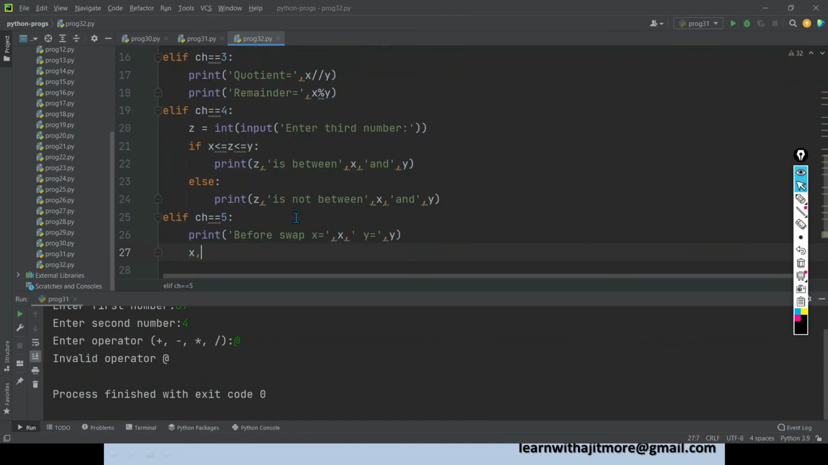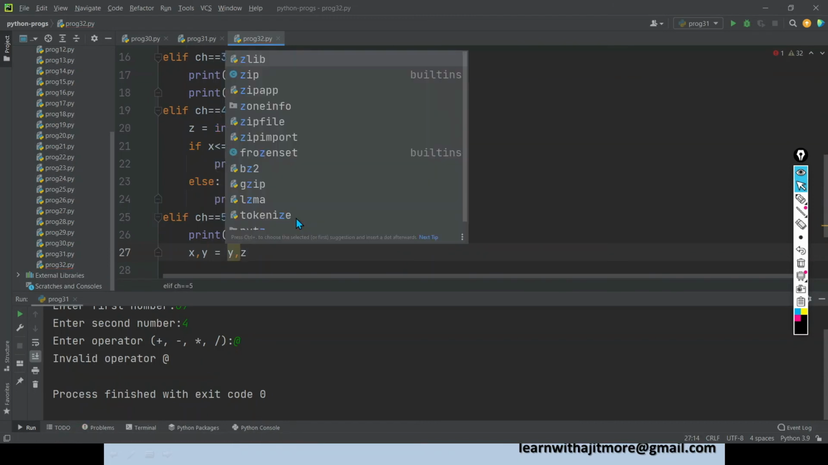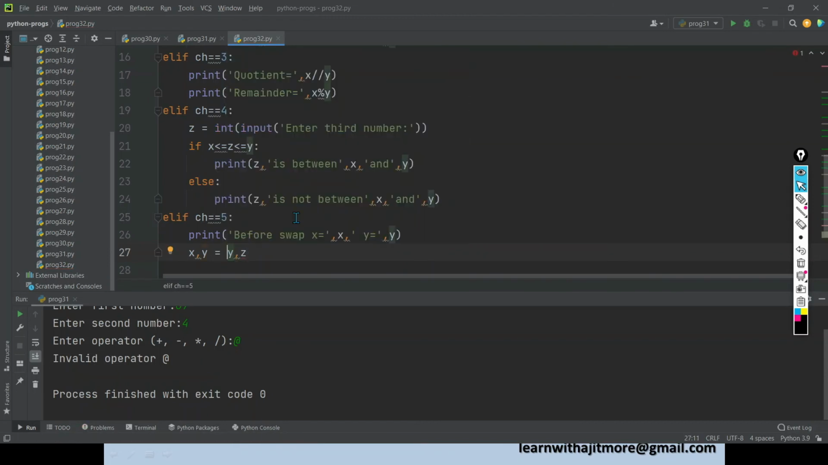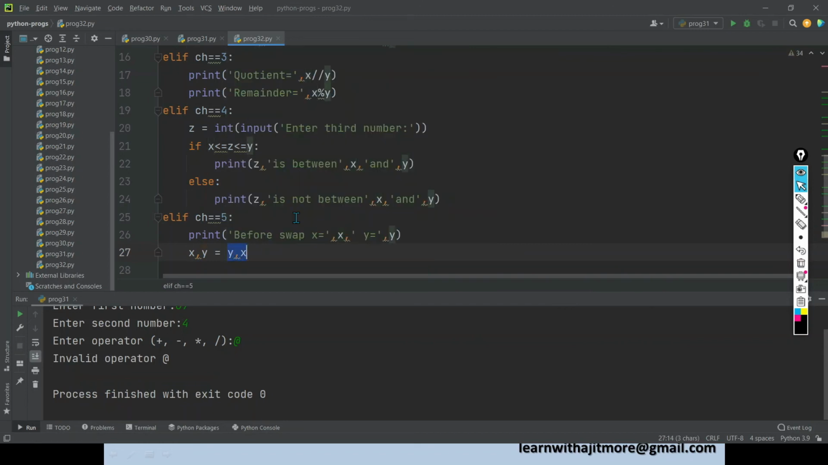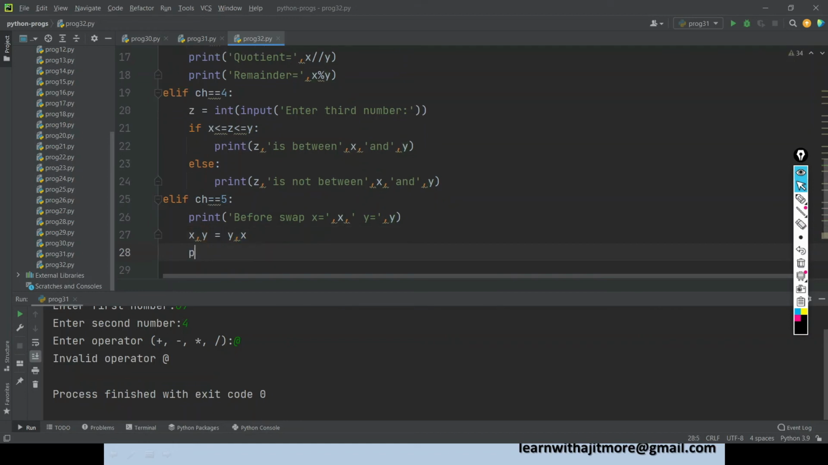Now how to do swap? It's very simple in Python. Just write x comma y equal to y comma x. Actually in the right side what we have written, y comma x, first it creates a tuple of those two values y comma x, and then that tuple is unpacked in x comma y. Now we will display after swap x and y.